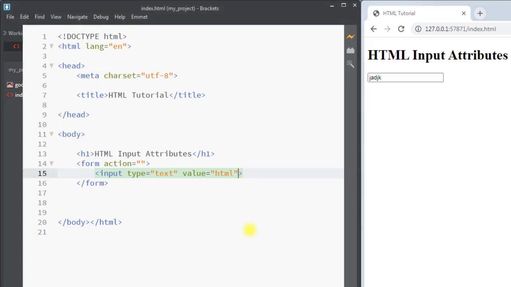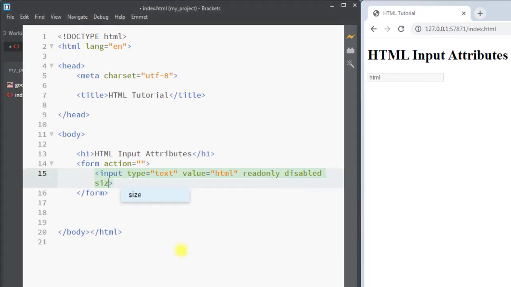And next we have the read-only attribute. We can write read-only, and the read-only attribute specifies that the input field is read-only. Once we have made the input field read-only, we cannot modify the value. And next we have the disabled attribute. The disabled attribute specifies that an input field should be disabled, and a disabled input field is unusable and unclickable.